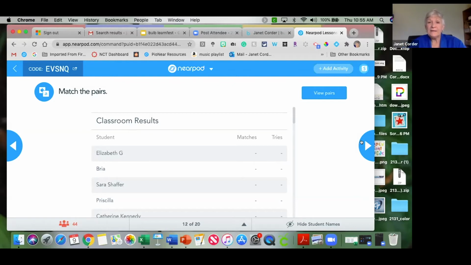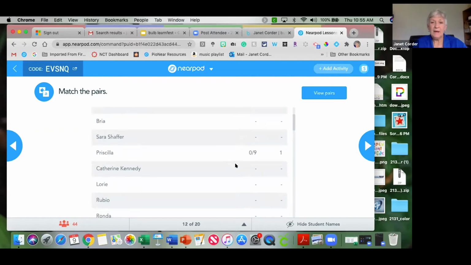As a teacher, I can see how many attempts you make. And that way, I know if you got 12 of them correct, but it took you 50 tries, you're just clicking away. You're not even reading the content. So this is matching pairs. Very simple to do. It's all part of Nearpod. Built in. I see some of you are making matches.